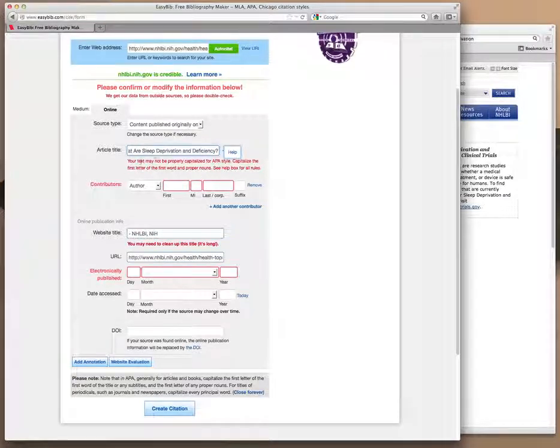And it says that my text may not be properly capitalized for APA style. It isn't. And actually, we have to go and change all of these capital D's to lowercase d's, capital S, and the A. The reason why is because only the first letter of the first word and proper nouns are capitalized in APA style.